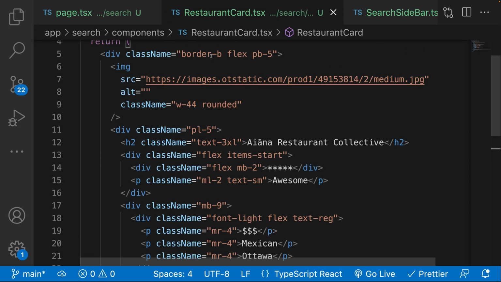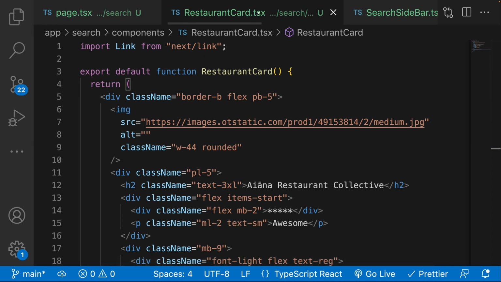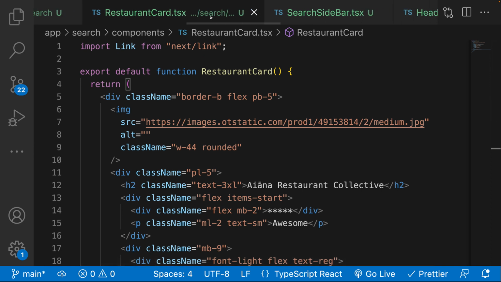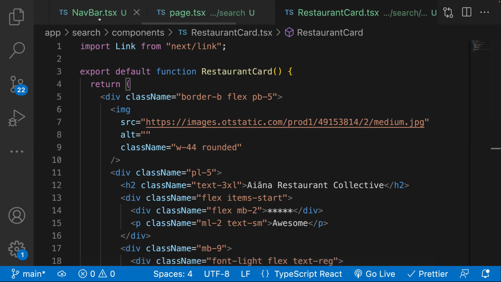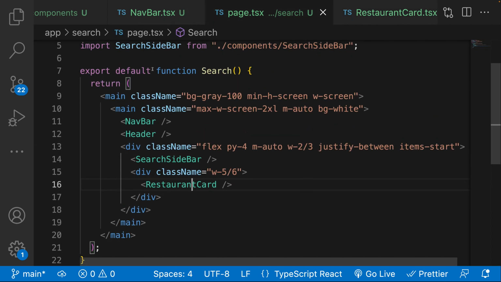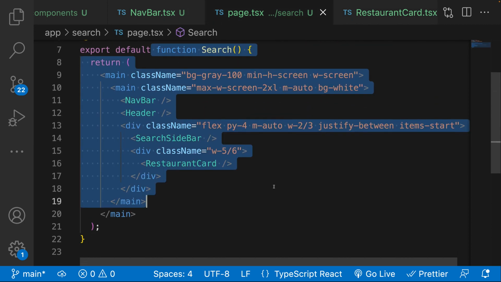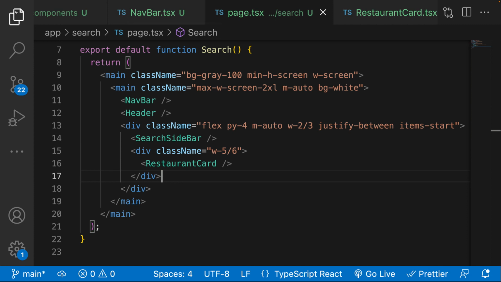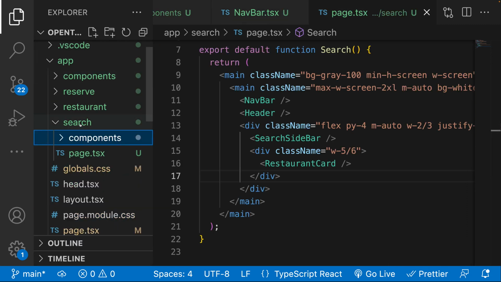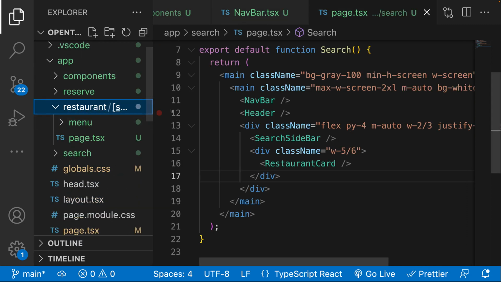So if I were to go here, actually, wait, what am I doing? This is the restaurant card. Yeah, that's fine. Let's go to the search page. Yeah, so that should do it for this search page. You can see significantly cleaner. Now let's move on to the restaurant directory.